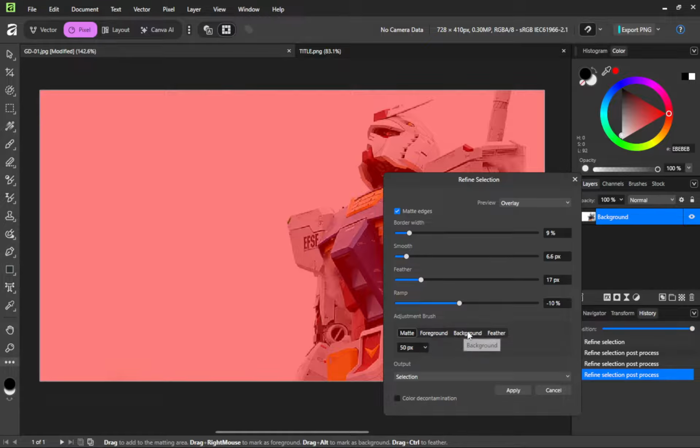For complex areas, switch to the adjustment brush inside the dialog. In foreground mode, paint to add more of the subject. In background mode, paint to remove unwanted areas. The matte option helps the software separate tricky edges like hair or fine leaves from the background. Use a brush size that matches the detail, zoom in, and make slow, deliberate strokes along the boundary.